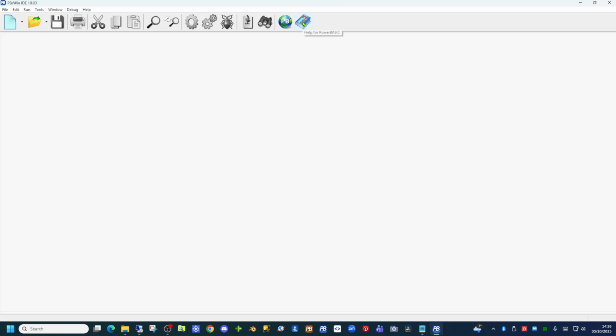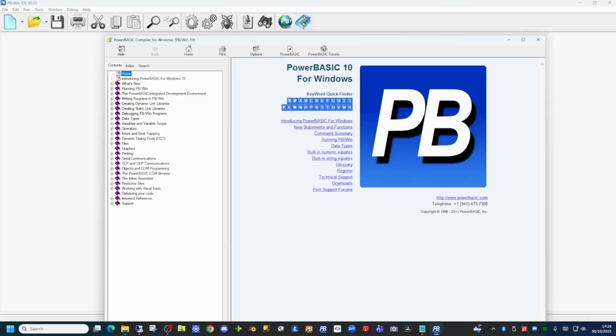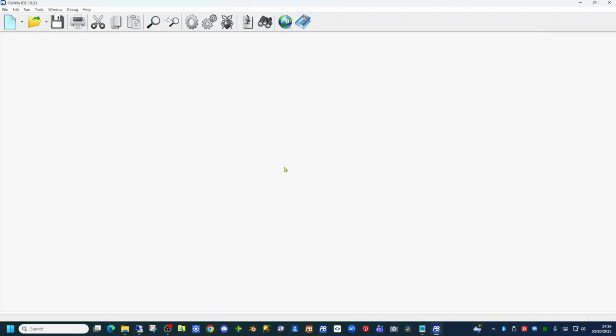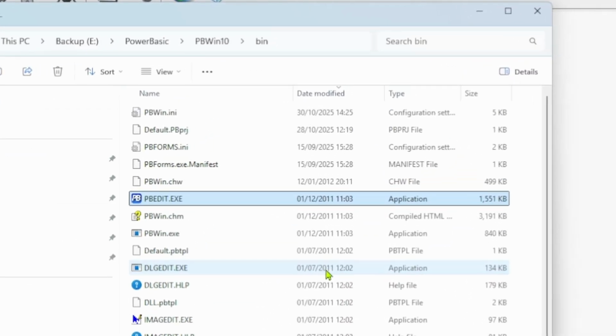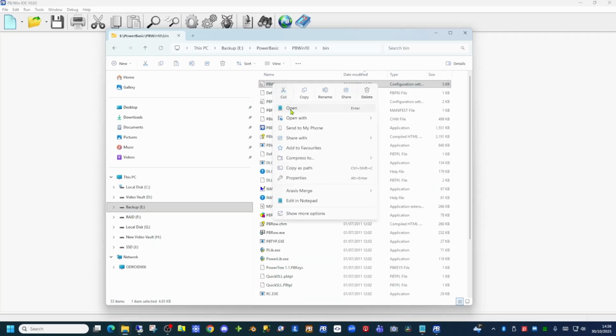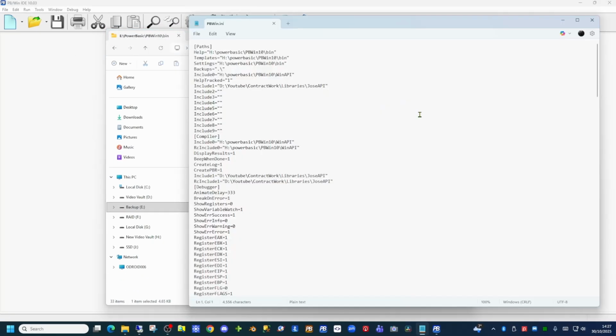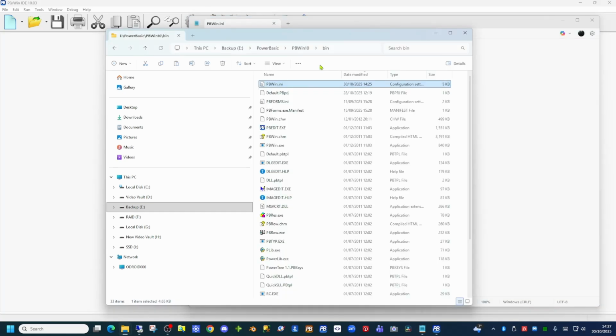If we click on the Help icon, this will bring up the PowerBasic 10 Windows Help. If this help file does not initially appear, it's probably because the initialization file, the ini file, is pointing to the wrong location. So let's have a look at that first. If we go back to the bin folder, you'll find at the top of the screen here there's a pbwin.ini. If we open that up in Notepad, you will see in here there are a number of entries pointing towards the H drive. Now at the moment we're operating on the E drive.